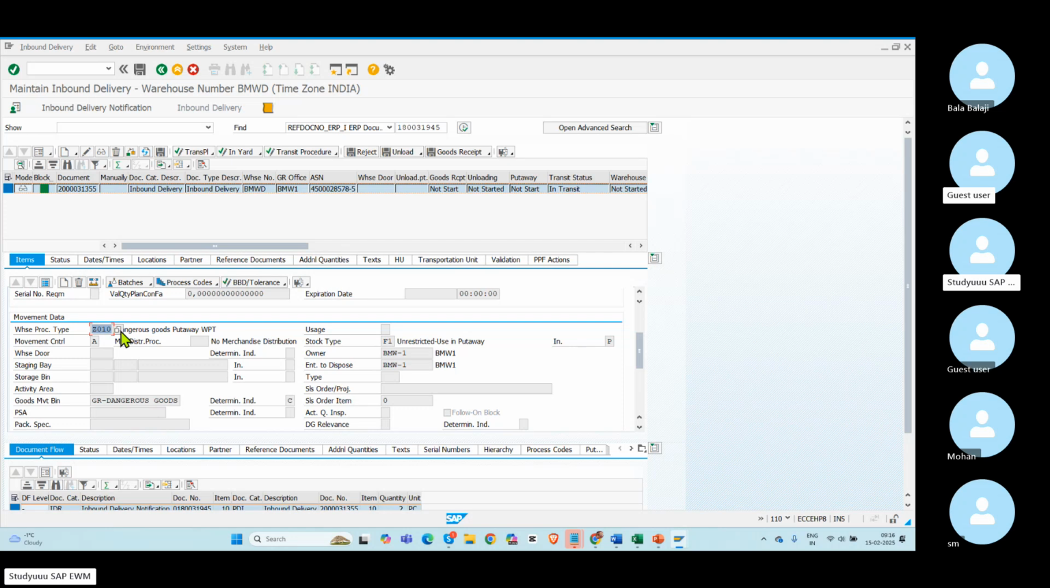You need to mention everything, okay? The control indicator in the product master controls how the WPT is determined in the inbound delivery. Now if you look at this field, there is something called stock type. Stock type is F1 here.